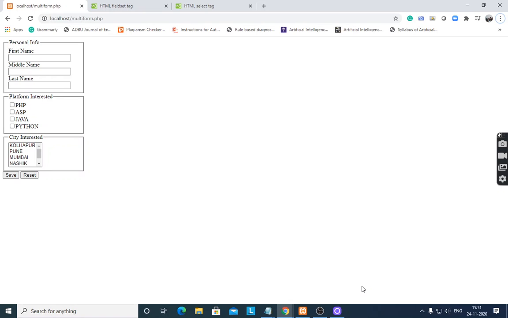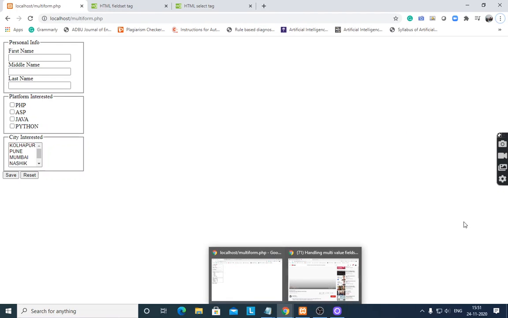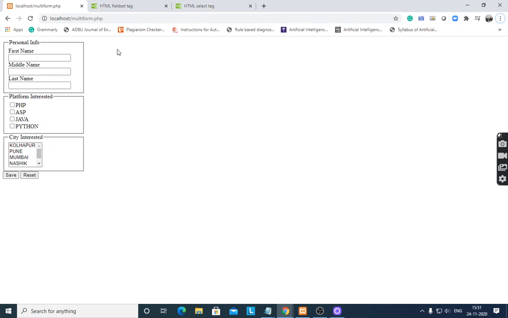Today's session I would like to discuss the multivalued form, multiple values form in PHP. See the output of a program here. Three fields are there: first name, middle name, last name, which are single value. And platform interested, city interested, these are the multiple values fields.